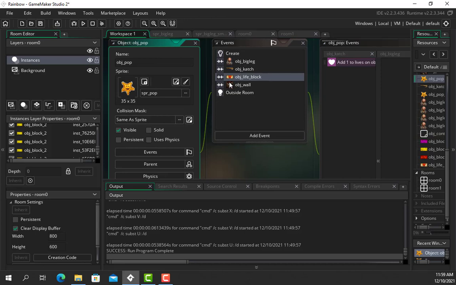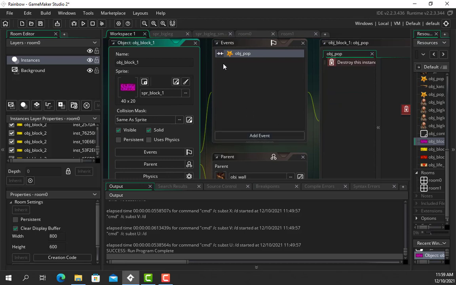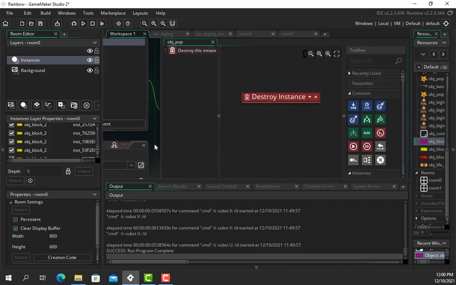Okay, so now we go to object pop. We're looking at the collision event. Well, actually, the collision event is here on object block 1 with object pop. You have a choice, which side do you want to do the collision event on. So in this case, block 1 is colliding with object pop. What should happen? Well, what you do is you destroy self because, again, we're on object block 1.